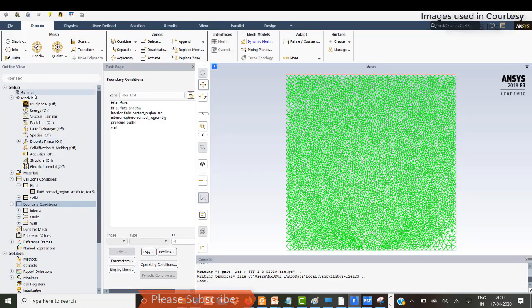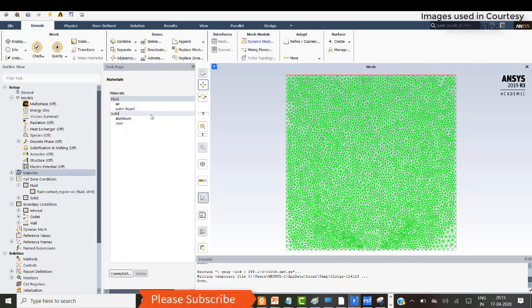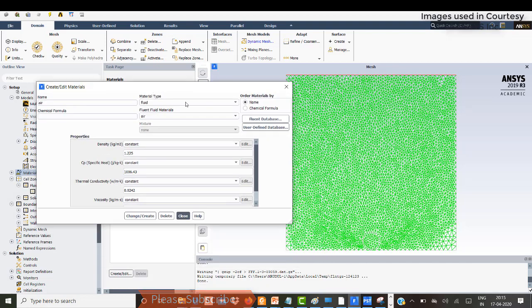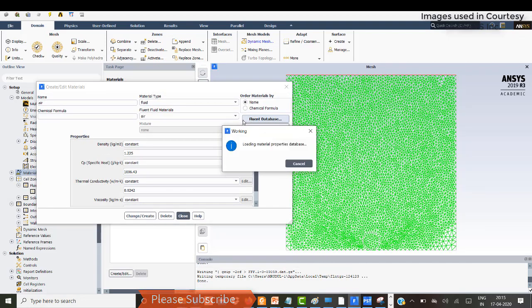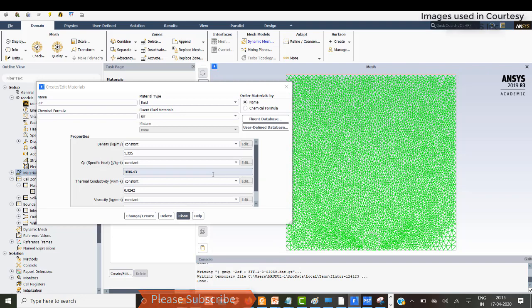Just to show you the setup. So this is the general setup. On clicking general, I have activated transient, and in the Y it is minus 9.81. Similarly, I have turned on the energy and set viscosity as laminar. I have gone into materials, then create, then database. I have loaded water liquid. After that, I have clicked copy, close.